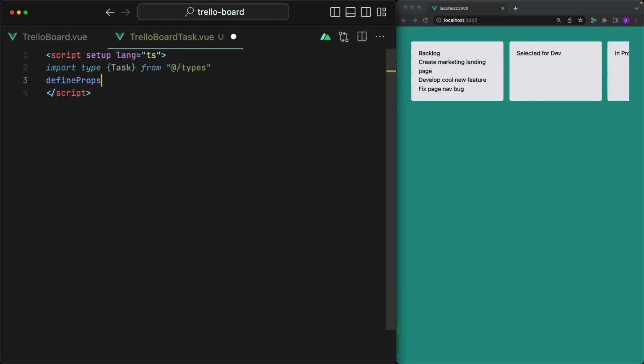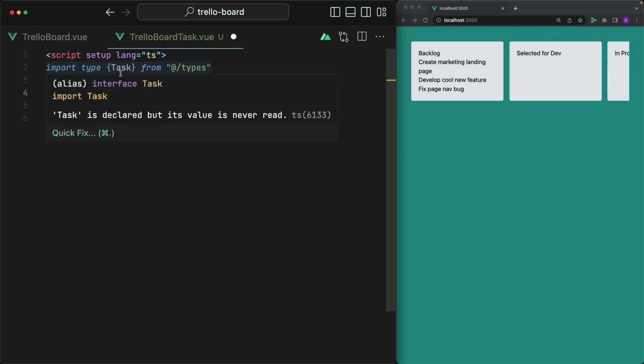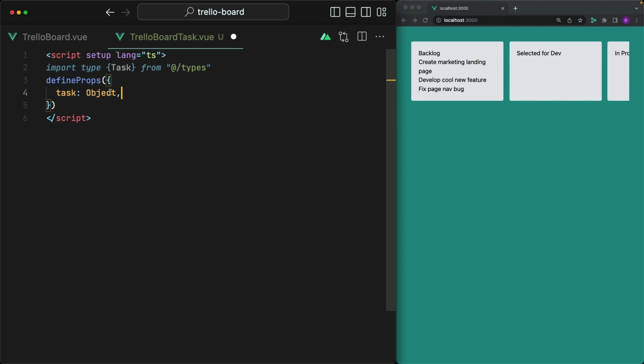Now, when you're using TypeScript to define your props, things look a little bit different than they do if you were using just regular old JavaScript. If we were using regular old JavaScript, I would define my task prop like this. In this case, though, we want to be able to say that our task is of the Task interface, the Task type from that types file. We cannot do that here inside of this object because Task is a TypeScript type and not something that runs at runtime.